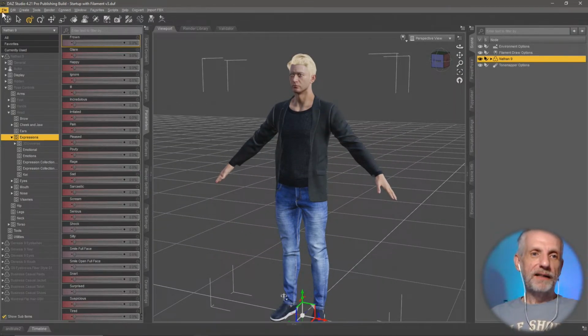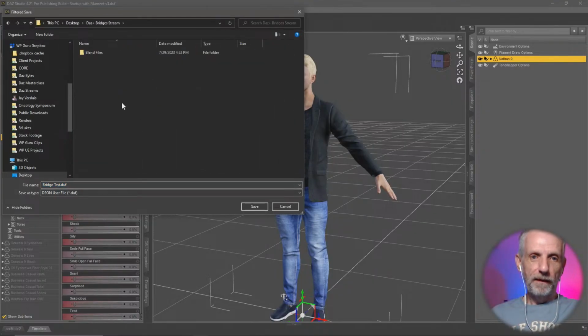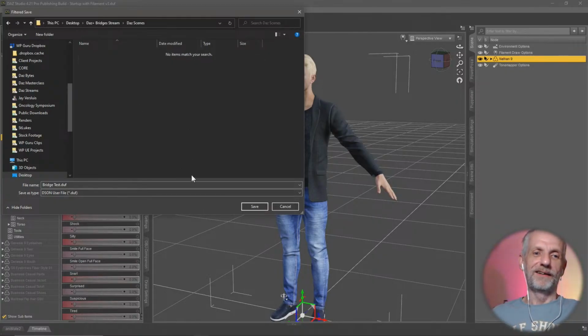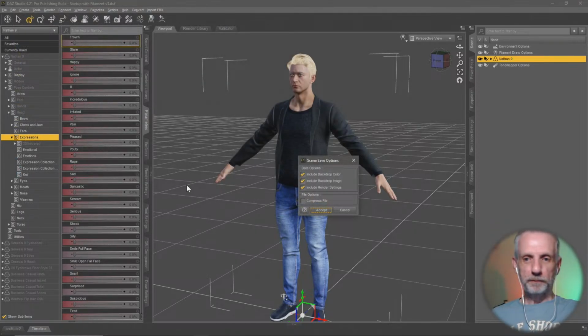So with my man here, I might go and save him as well, since we have that exciting directory here. And I'll call this Daz Scenes J Saves, new for 2023. Bridge test now, that's boring. We're going to call it Nate 9 there. Boom.